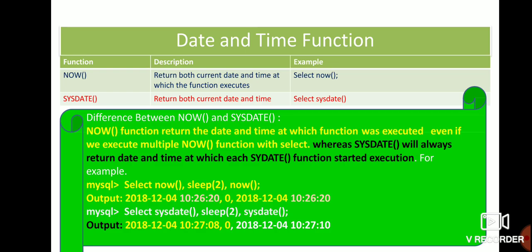Now see, the difference between NOW and SYSDATE. The NOW function returns the date and time at which the function was executed, even if we execute multiple NOW functions within a select, whereas SYSDATE will always return the date and time at which each SYSDATE function started execution. For example, select now, sleep 2, now, so it will return as per the format, but in SYSDATE you can see the difference between these two. Okay.